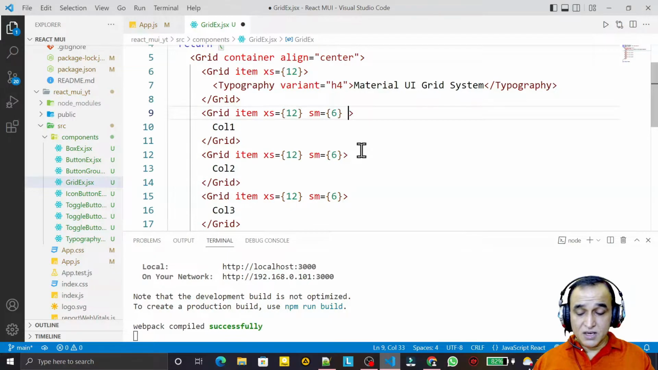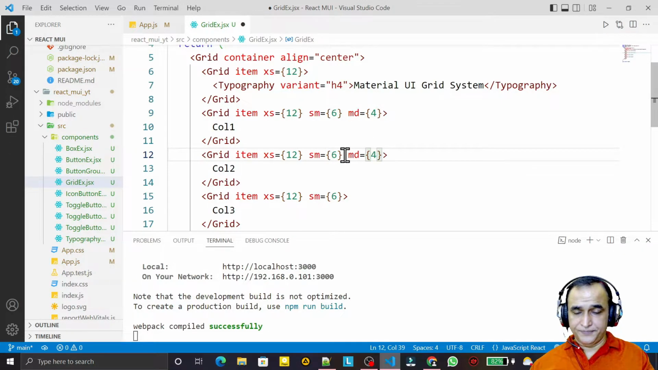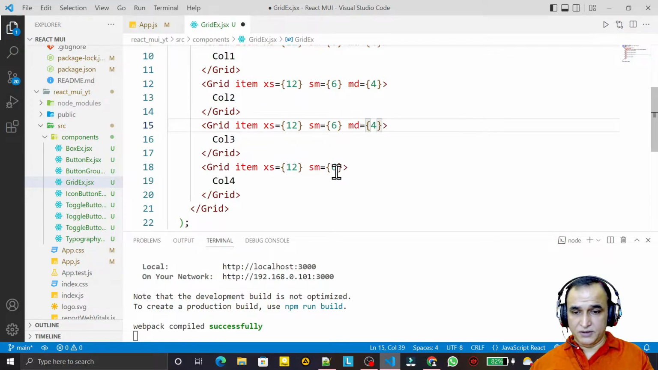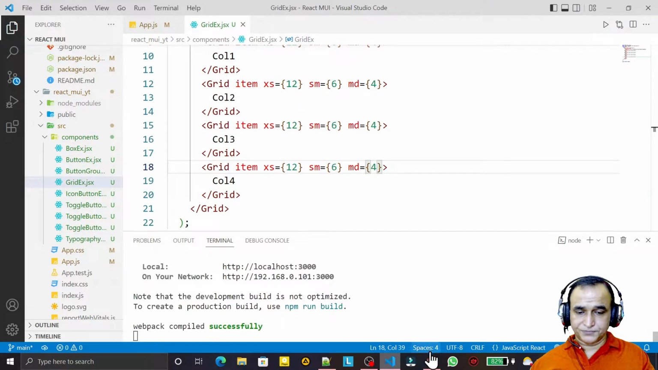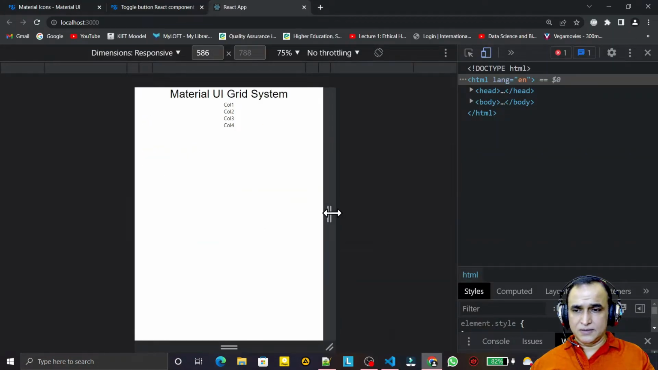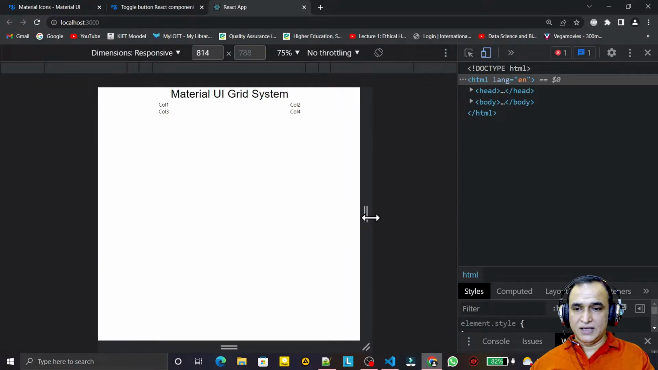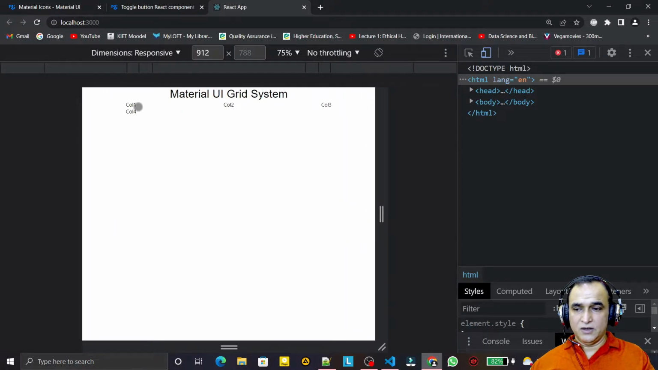But if there is a desktop screen, that is a medium screen, I say you should take 4 columns of space. So I copy this and paste it here, and here, and again here. You see that if the size is almost 1000 pixels, or you can say a desktop screen, then they will take 3. You see, each of these tags will take 4 columns of space.